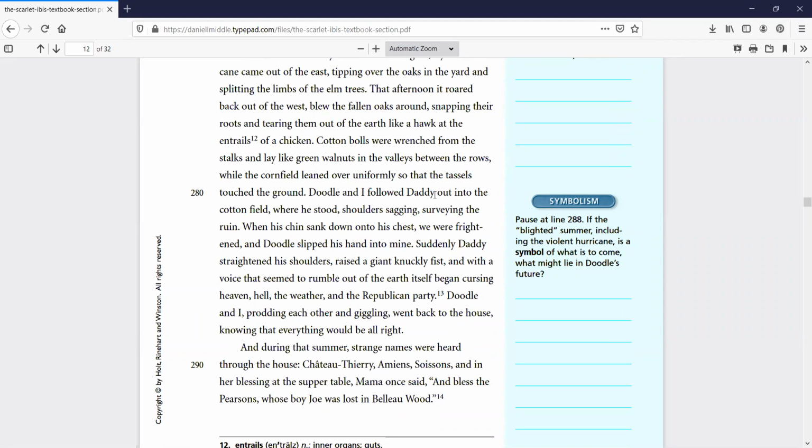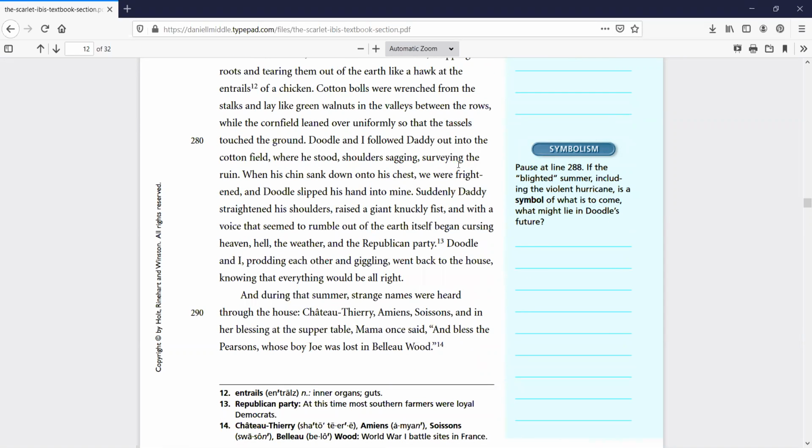Almost everything was destroyed. Doodle and I followed Daddy out into the cotton field, where he stood with his shoulders sagging, surveying the ruin. When his cheek sank down into his chest, we were frightened, and Doodle slipped his hand into mine. Suddenly, Daddy straightened his shoulders, raised a giant knuckly fist, and with a voice that seemed to rumble out of the earth, he began cursing heaven, hell, the weather, and the Republican Party.